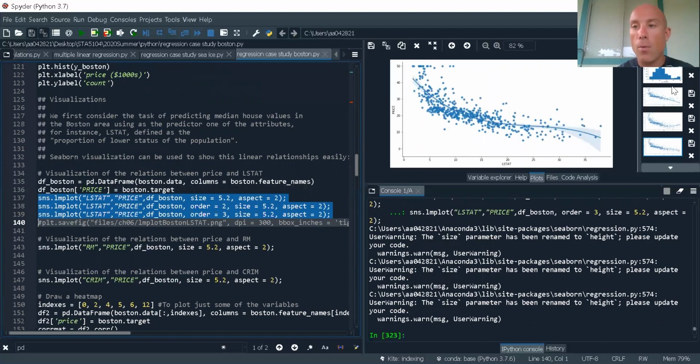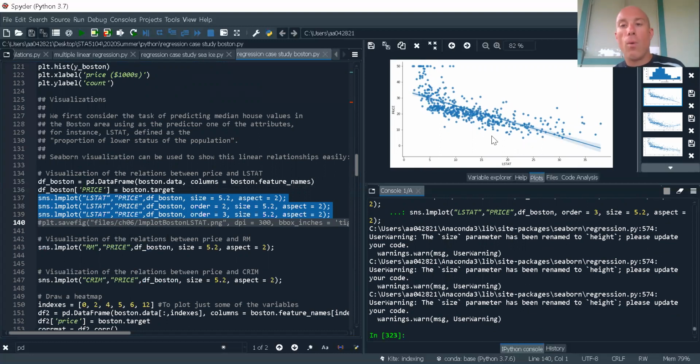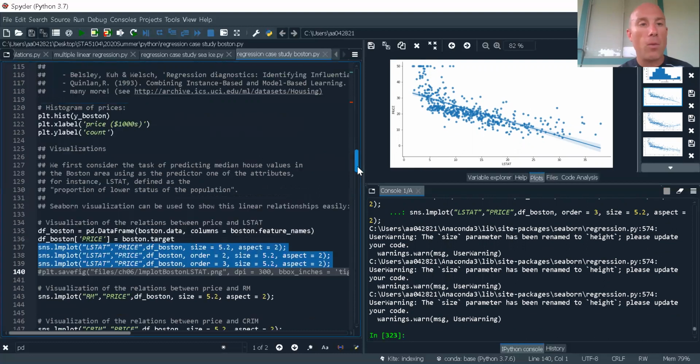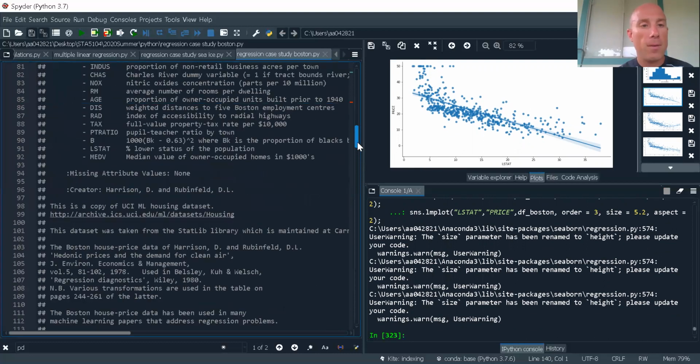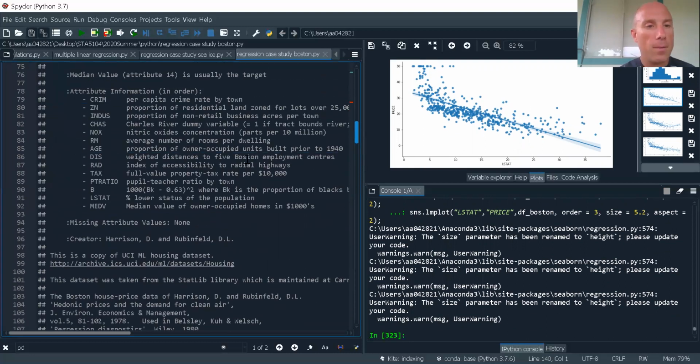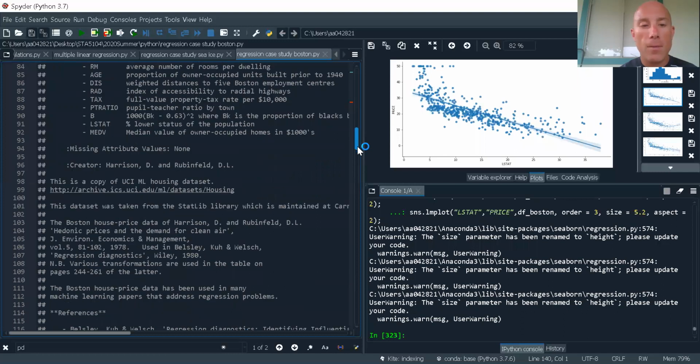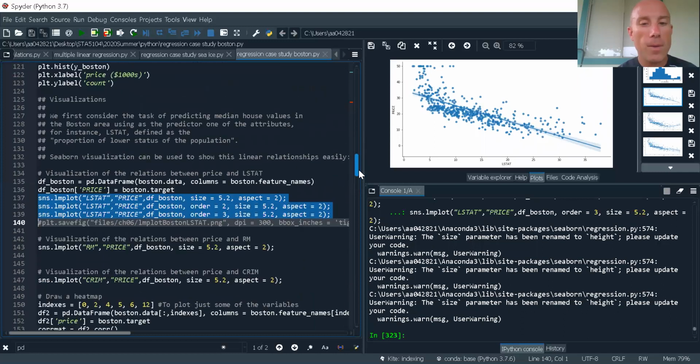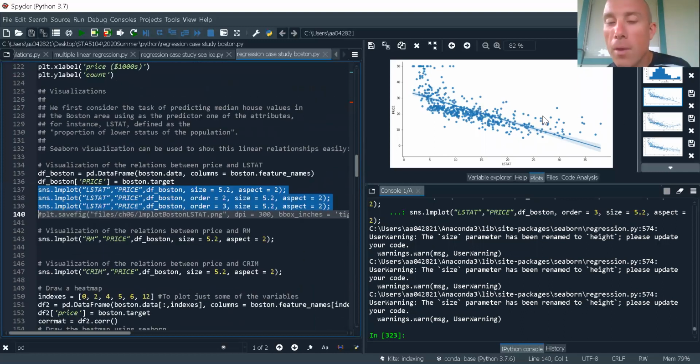Oops, okay, so this is our linear model. What we're trying to do is take LSTAT. If you remember, let's take a look. What was LSTAT? The percent of lower status of the population. Oh, that's a wonderful thing to be labeled as.